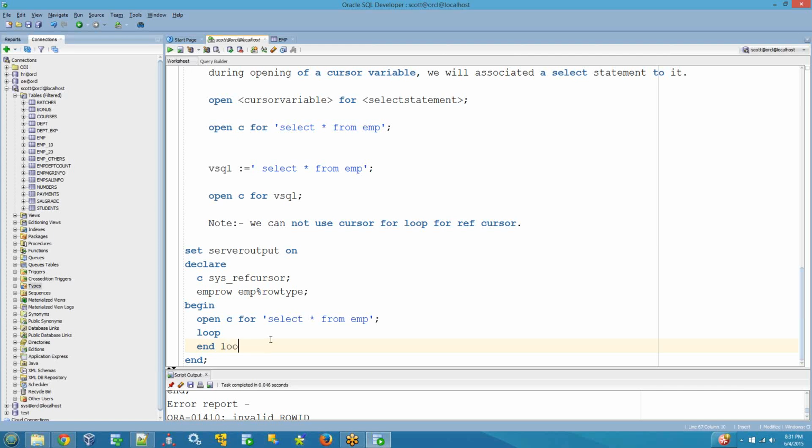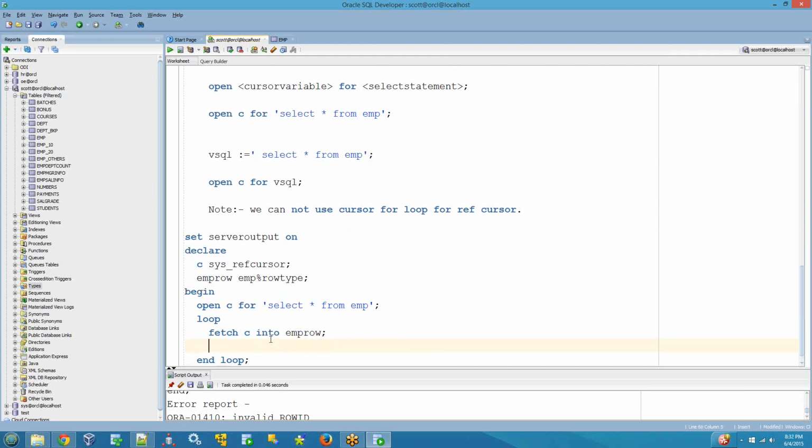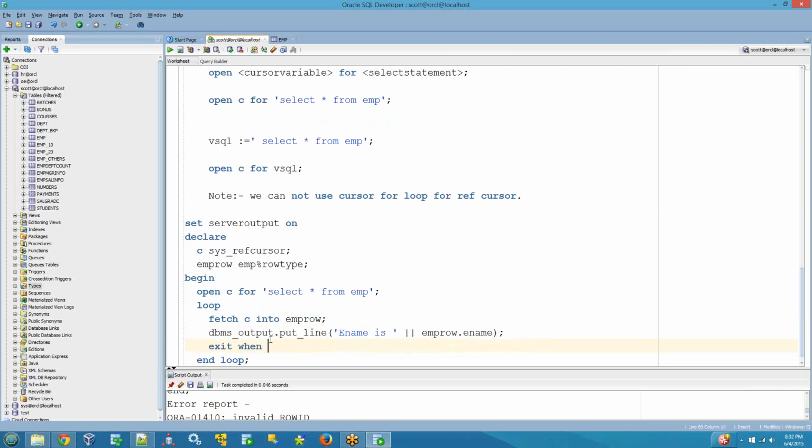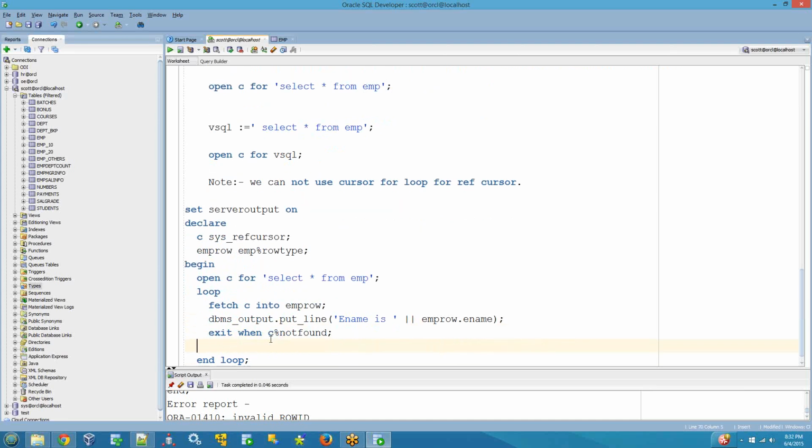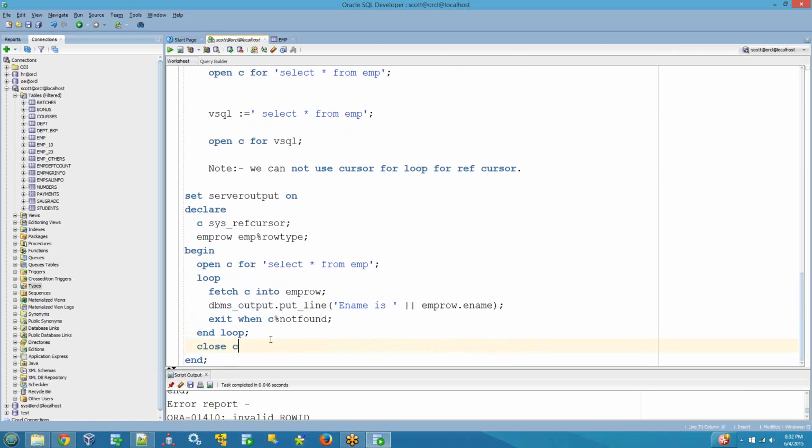So, loop: fetch C into EMP row, dbms_output.put_line ename is EMP row dot ename. Exit when C%NOTFOUND. End loop.